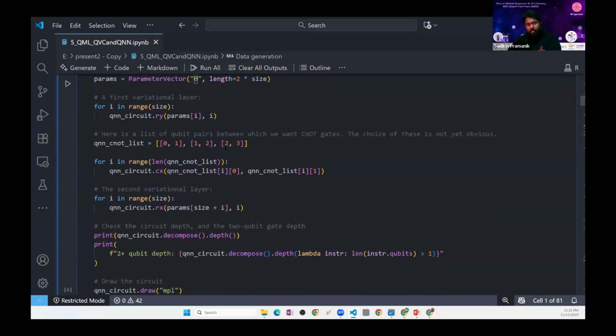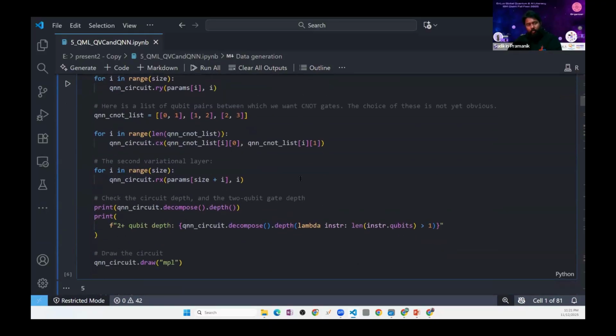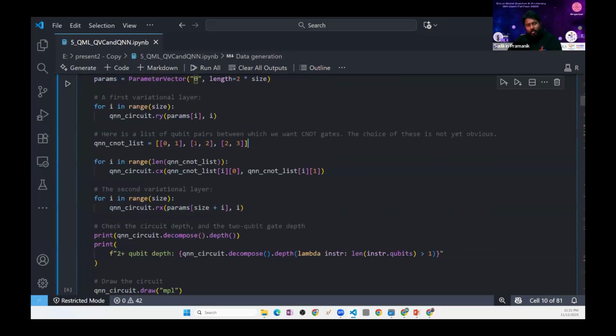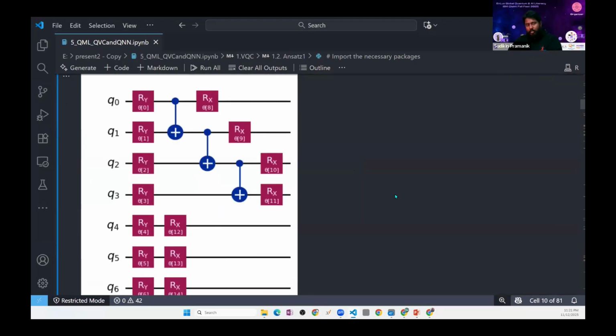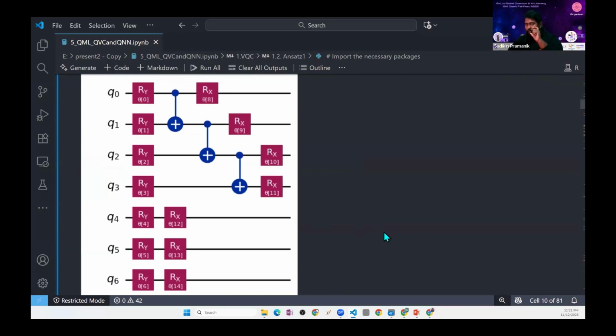So this is the ansatz, and we will create a C0 list. This C0 list is nothing but the entanglement pairs that we want to take custom. So what pairs are we taking? Between 0 and 1, 1 and 2, and 2 and 3. So if we see the circuit, this is our entire circuit, but we have taken entanglement only between the first two: 0, 1, 2, and 3.